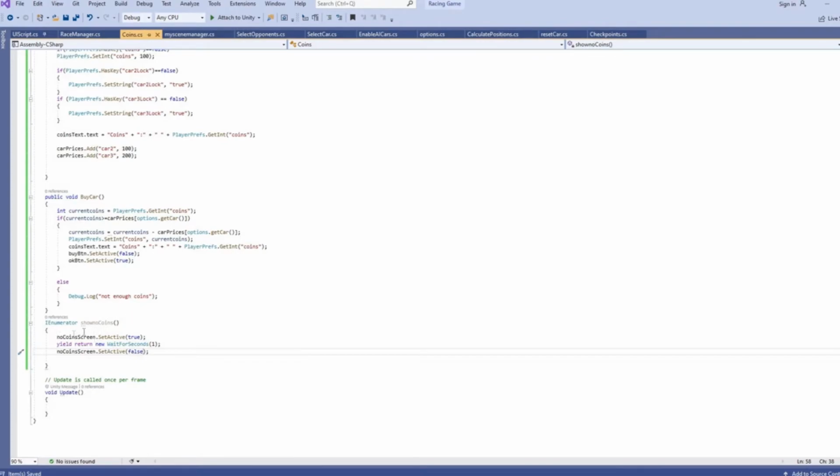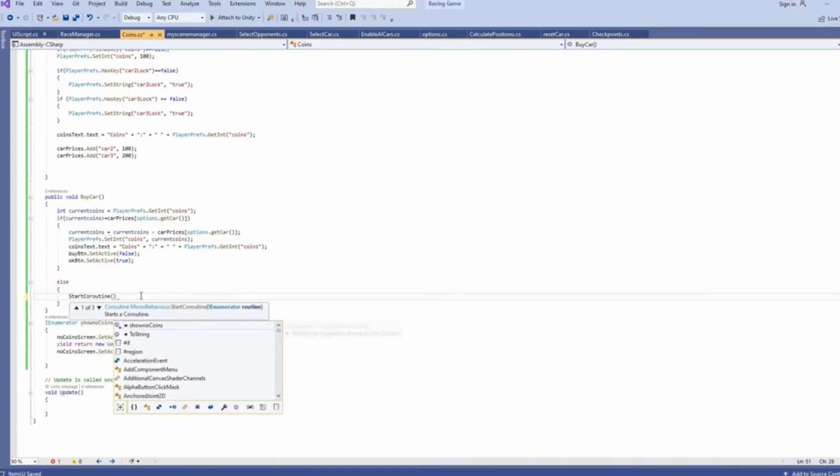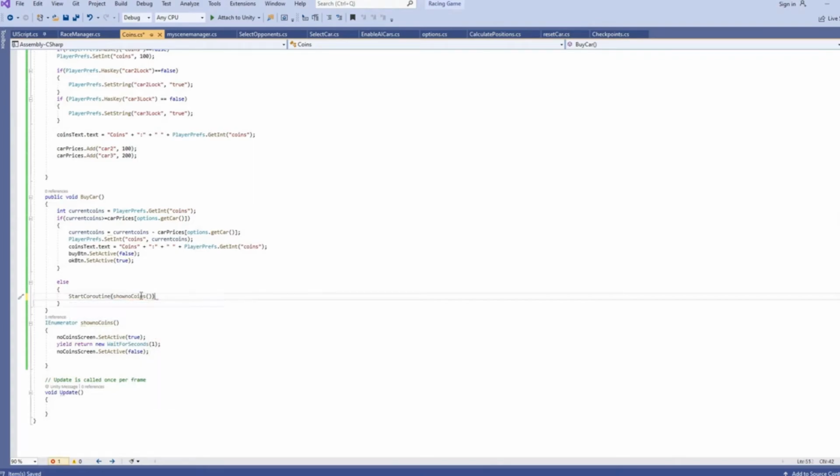Now what will happen when we play this coroutine? It will show the panel, wait for 1 second, and then hide the panel, disable the panel. We need to call this coroutine inside here. Instead of printing the statement to the console, we will start this coroutine. To start the coroutine we use StartCoroutine and inside it we use ShowNoCoins, the name of the coroutine. Now this coroutine will be called.